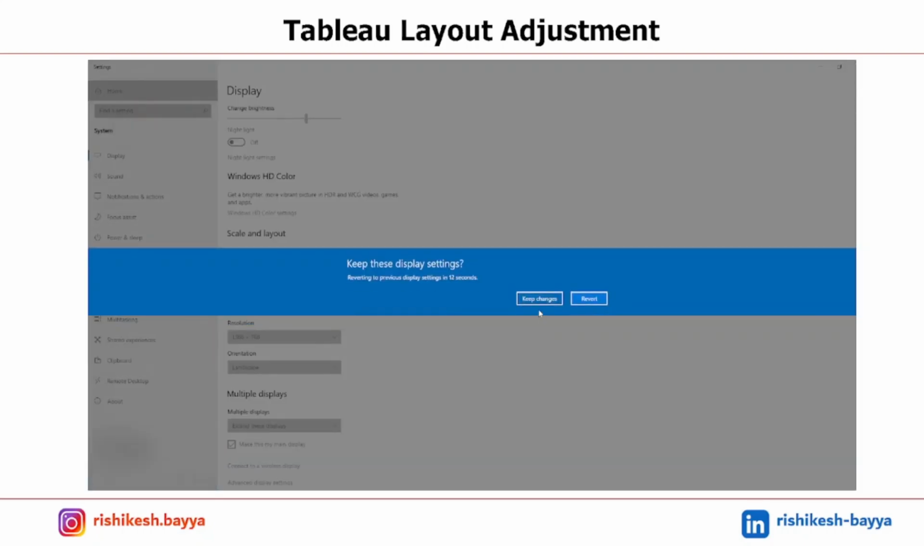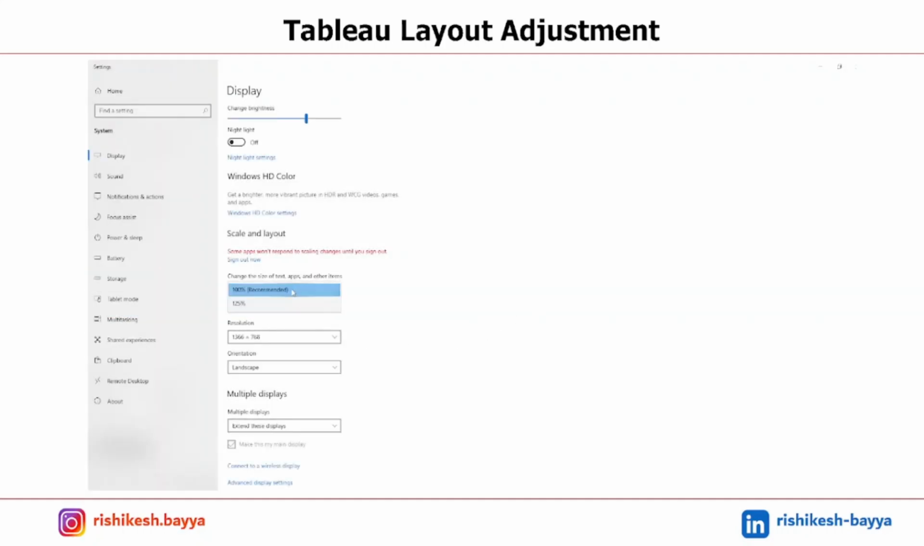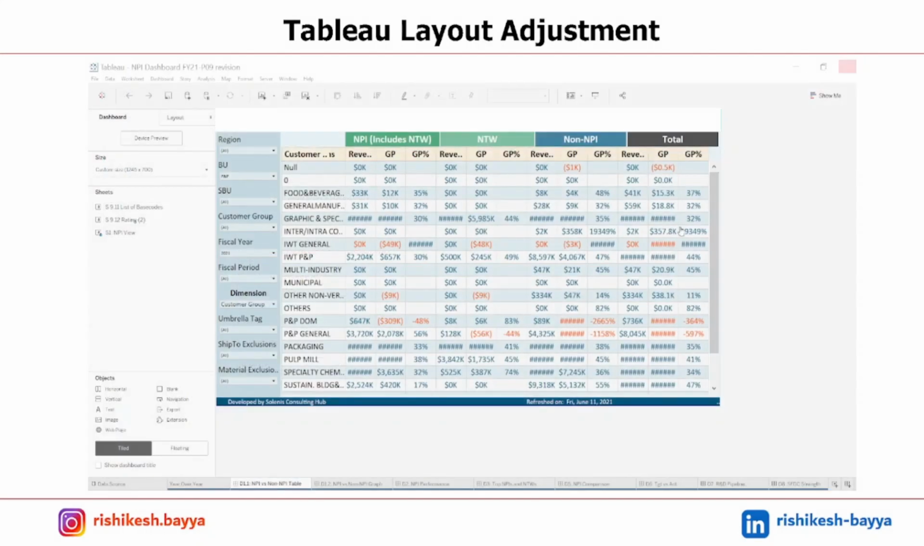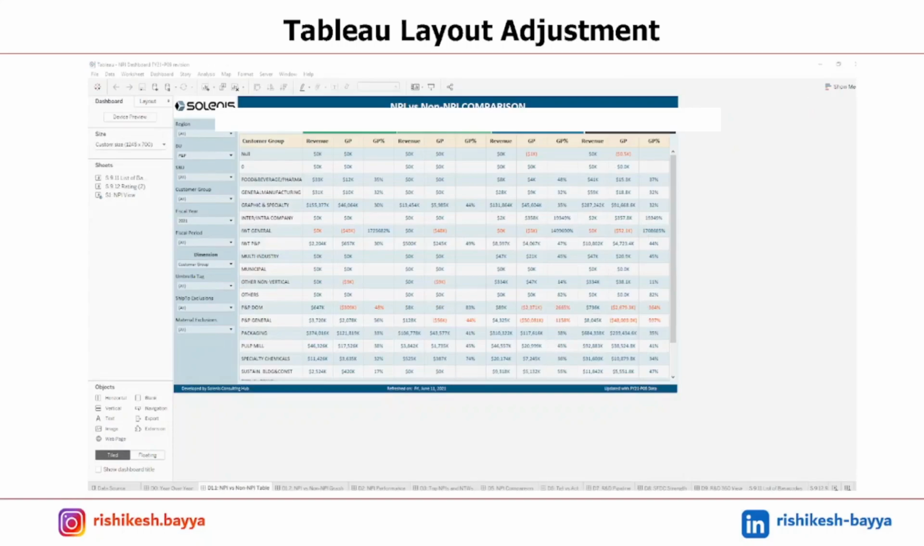let's keep these changes. And the text size was 100%, right? So I've set this to the same thing, and let me just reopen this dashboard again. I hope this will come back to the normal state.